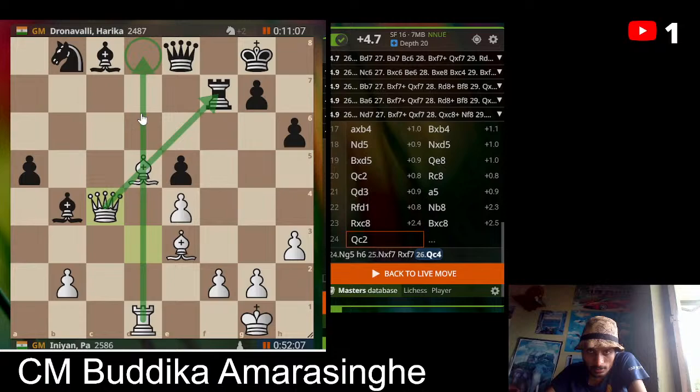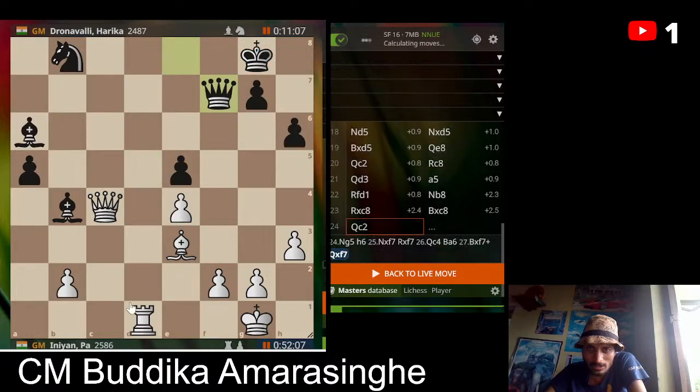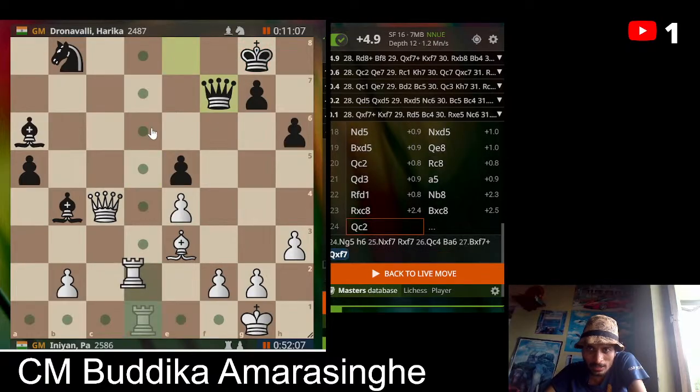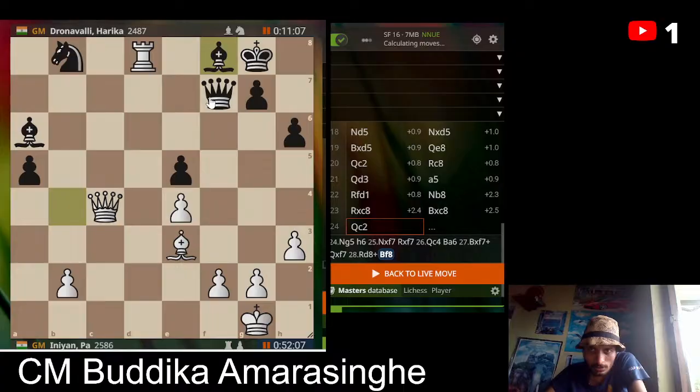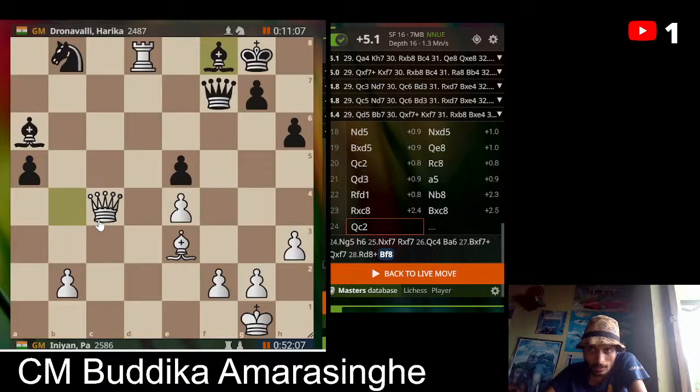For example, simply bishop a6 happens. It's a bishop takes f7, because, guys, queen takes f7, I think rook d8. Now bishop f8 is the only move. Now I think queen. Okay.